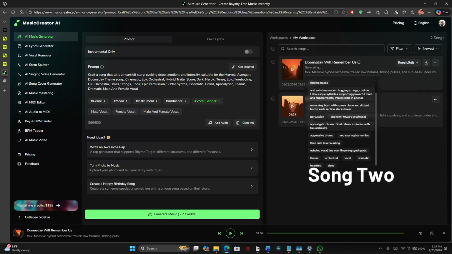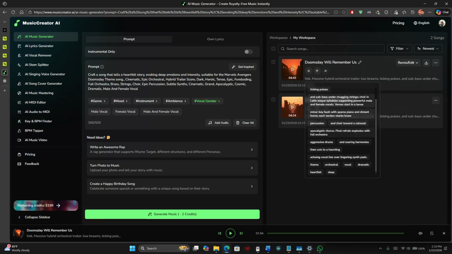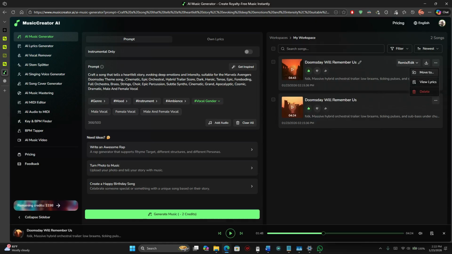Both versions are strong, but I'm leaning towards the first one. It has that perfect balance of darkness and heroism that fits the Doomsday theme. What's great is you can remix and regenerate if you are not satisfied. You can also extend the song, change the style, or adjust specific elements. But honestly, I'm happy with what we got on the first try.